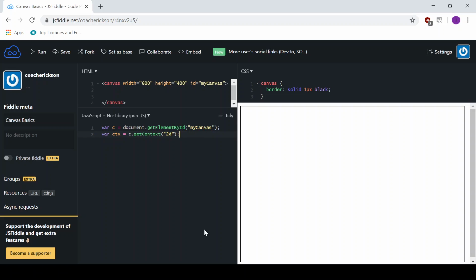In this little tutorial, we're going to talk about how to make circles in the canvas element using JavaScript. And again, I am starting with my base template here, so if you want to get that, feel free to watch the initial tutorial on how to set up canvas using JS Fiddle.